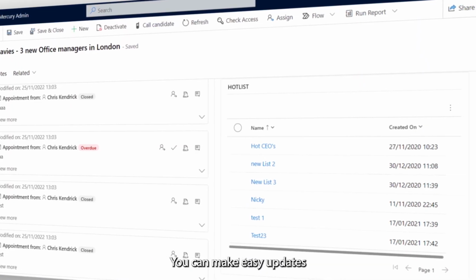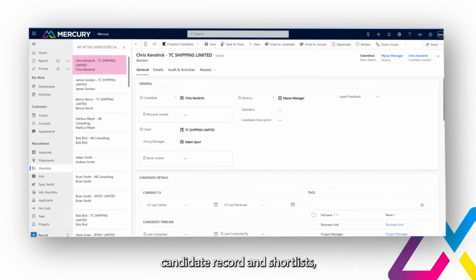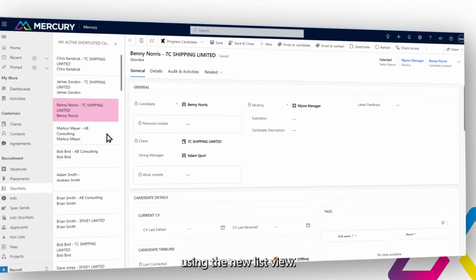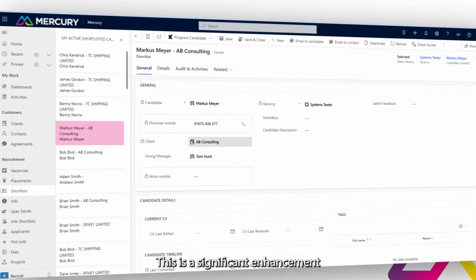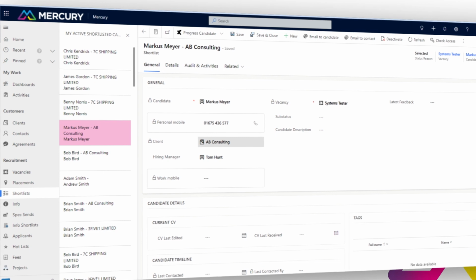You can make easy updates to the applicant record, the candidate record, and shortlists, and you can seamlessly navigate through multiple records using the new list view. This is a significant enhancement on the previous forms that were surfaced in the Mercury platform.